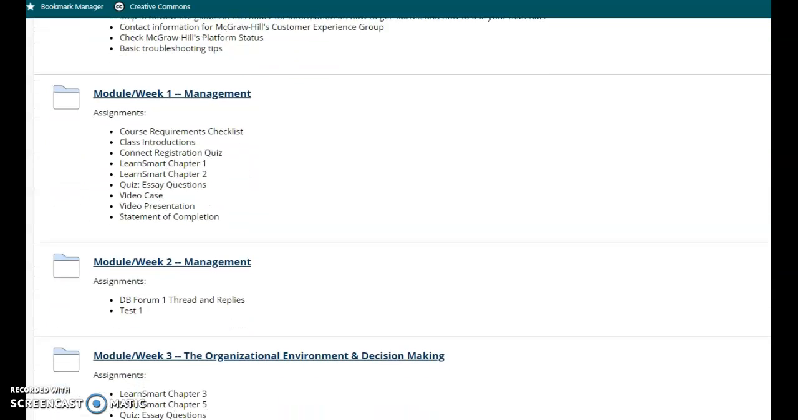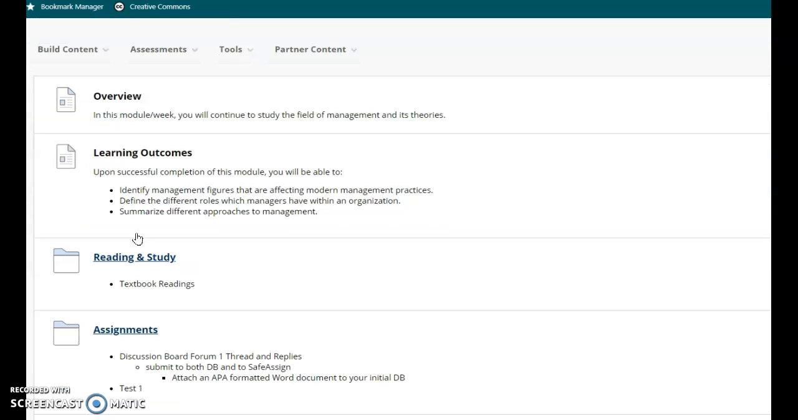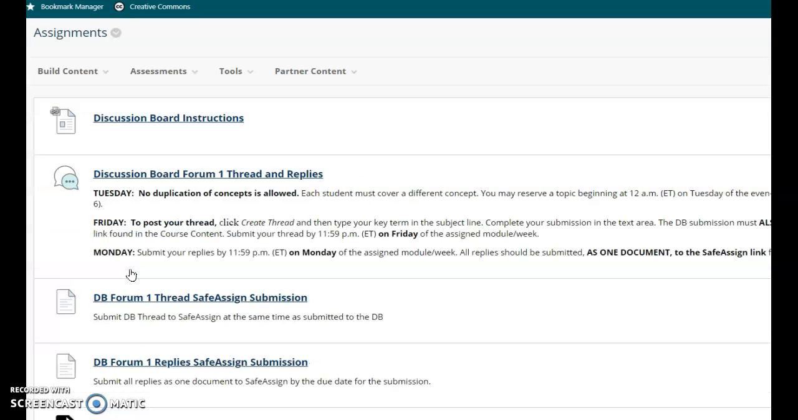I'm going to go down to Module 2. Click here, Module 2. And this whole section is the slowest thing they got. But to get your topic reserved, go to Assignments. And it's going out there.